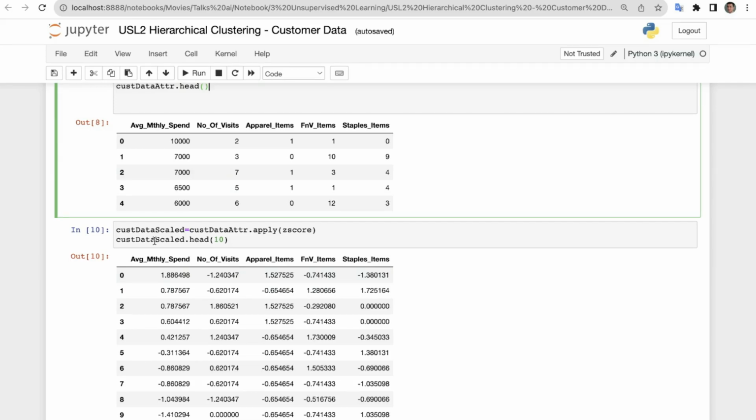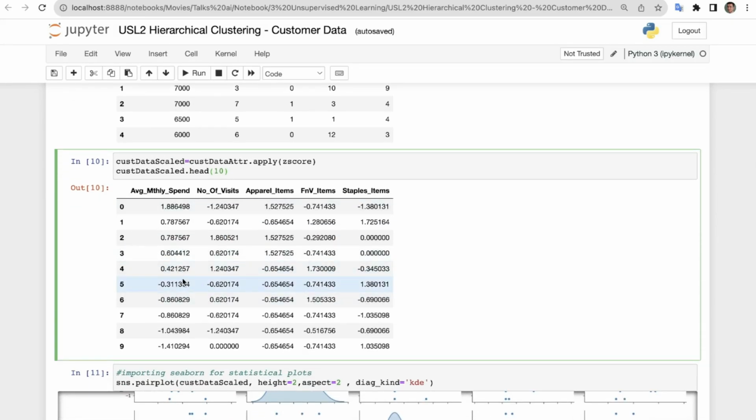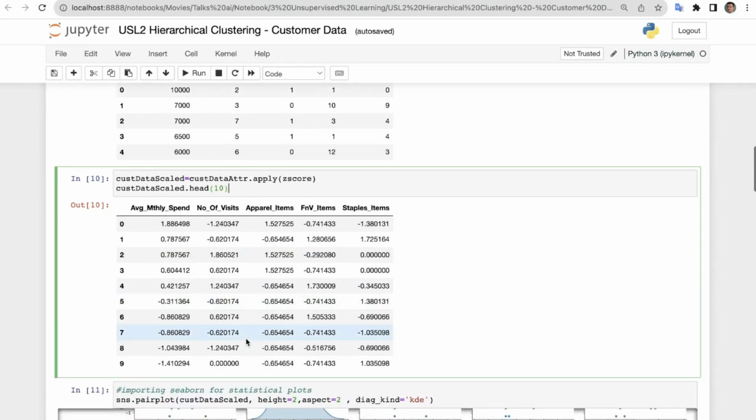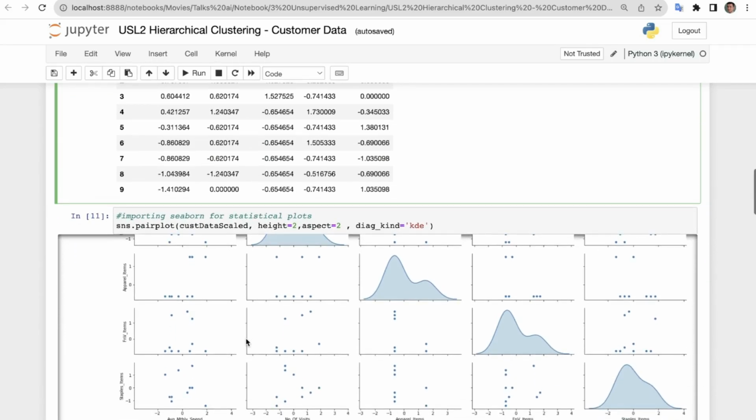Now the customer data is to be scaled, so we will apply the Z score here. We apply the Z score to the customer data attributes and get customer data scaled, and we are getting the head again. So you can see how the values got distributed after applying the Z score.